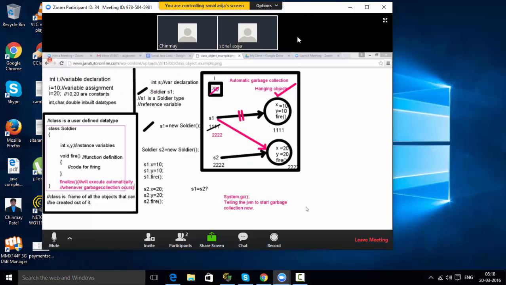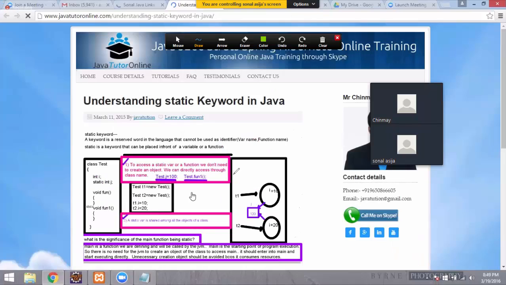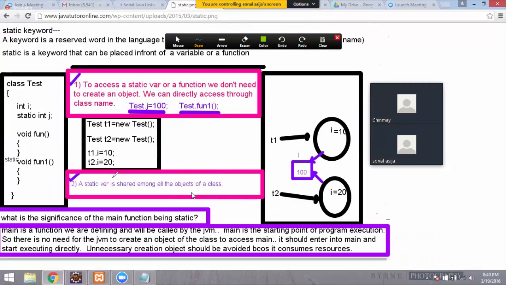Okay, please see, I have shared the link. I have written two lines. First, to access a static variable or function, we don't need to create any object. We can directly access it through the class name, which you had already said, right? Like test.j equals 100, test.j, test.fun1, if they are all static, directly through the class name. Second, the j variable, being static, is equally shared among all the objects of the class.